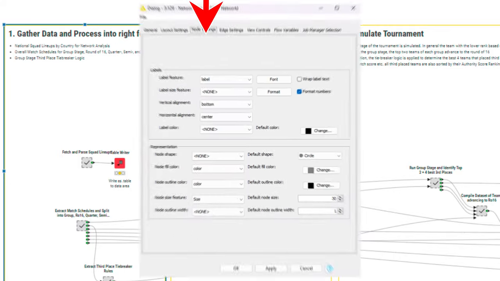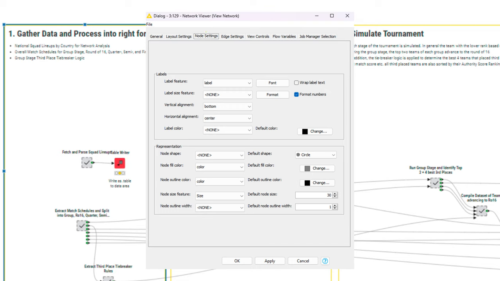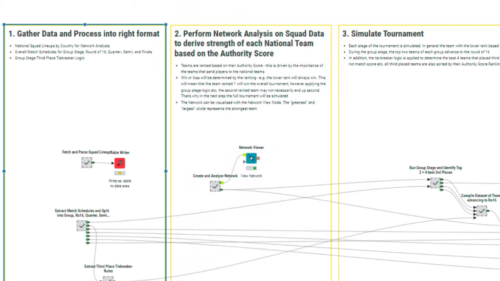And then in the node and in the edge settings, we need to decide where we want to show the different features that we've created. For example, under node settings in the label section, we go for the label column, which is just the name of each of the teams and the clubs. And further down under representation, we use the color feature under node color and node outline color, and we use a size feature under node size feature. We can also decide for a shape. Here I've decided to go for a default shape, which is a circle.